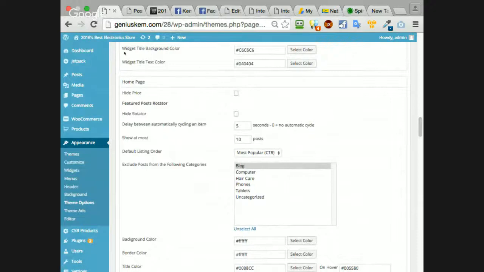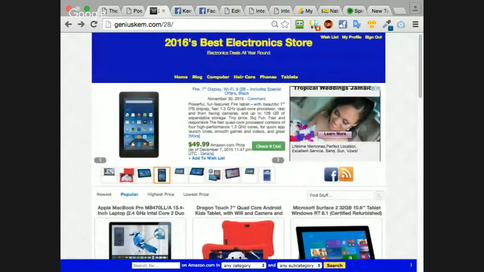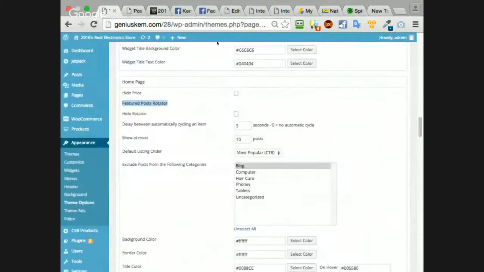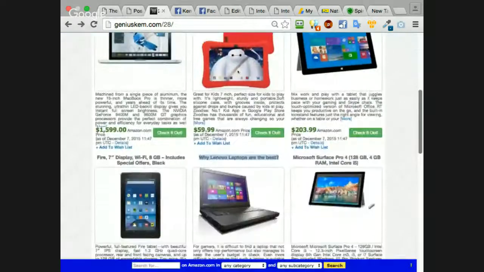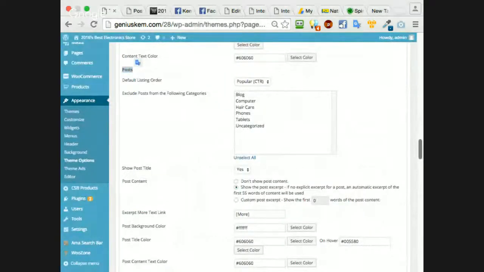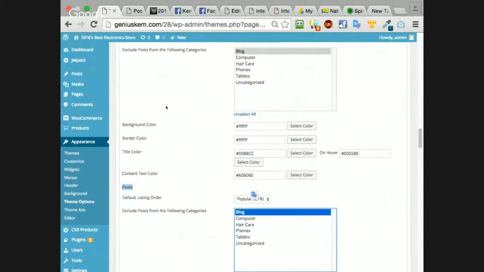Okay, so this is the thing. It's talking about two things right here. It was talking about the featured post rotator, which is actually this right here. Let me show you what that was. So this is the featured post rotator. I excluded it from that, right? But now I also needed to come down right here and exclude it as well from the general posts that show up down here. So you want to exclude it up here and you want to exclude it down here.